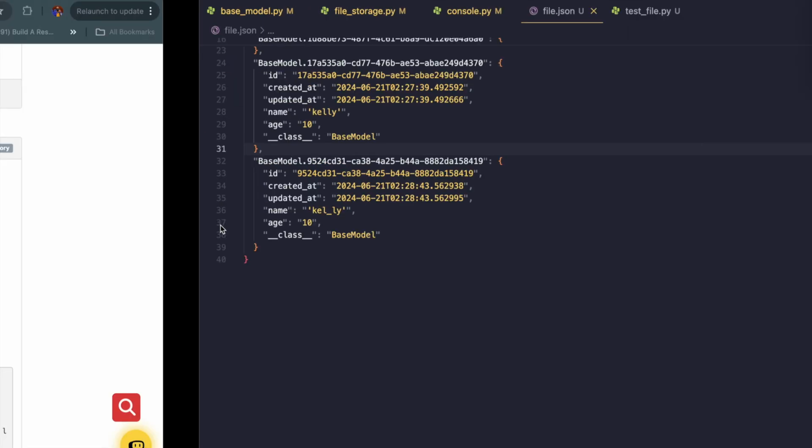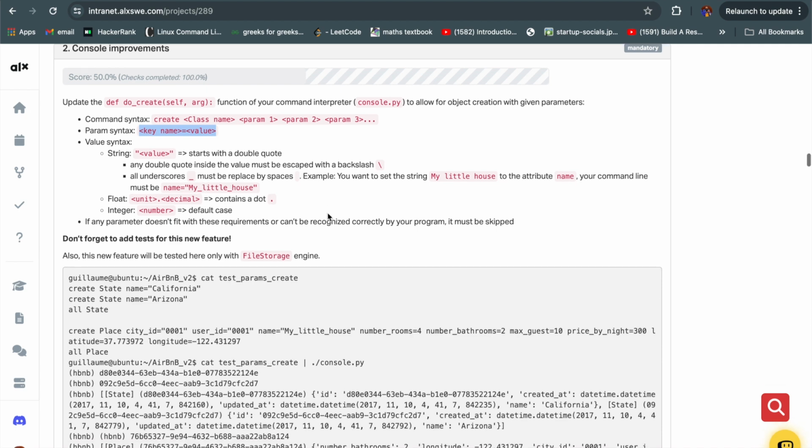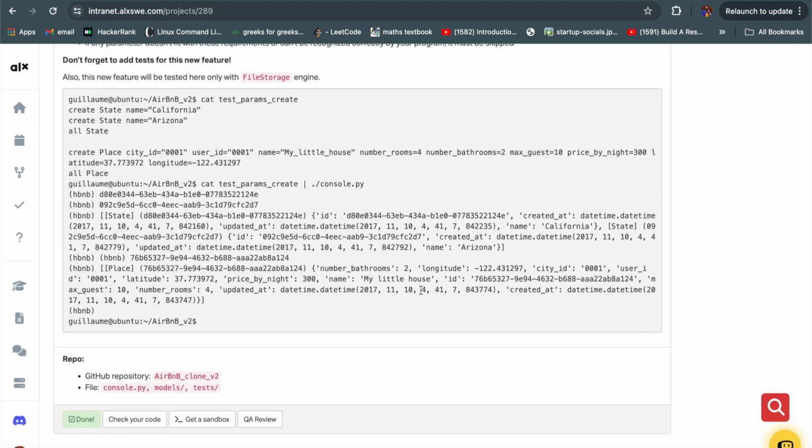So that's the case. I can actually show you where they say this. They said all underscores must be replaced by spaces. Example, you want to set the string my little house to the attribute name. Your command line must be this, my_little_house. Look, it had underscore. But in the file storage, they took off the underscore. Look, there's no underscore over here, right?